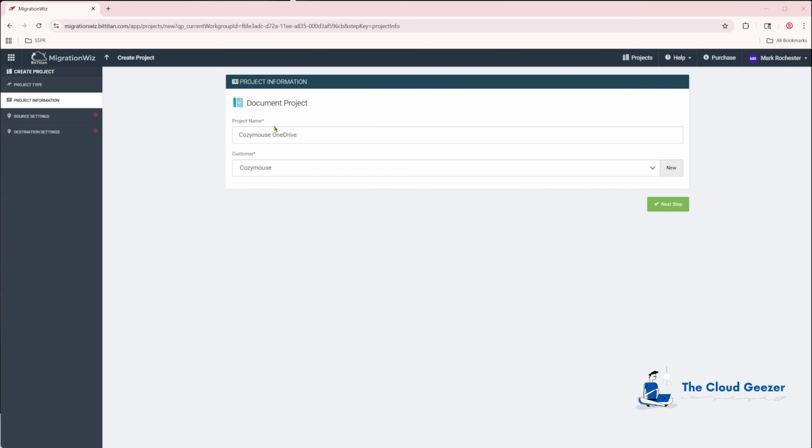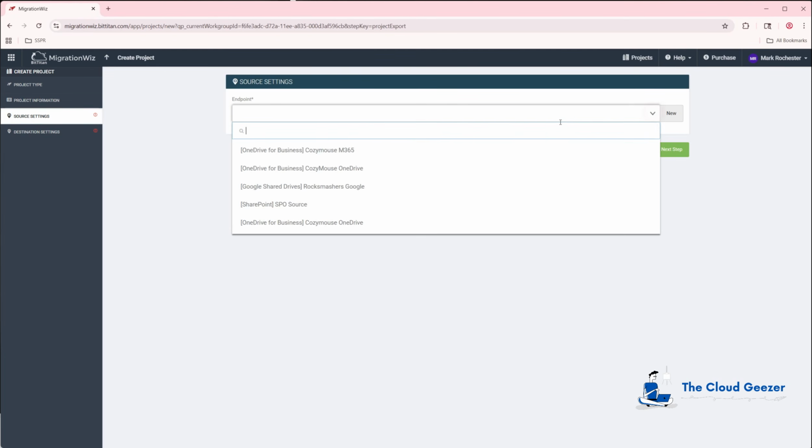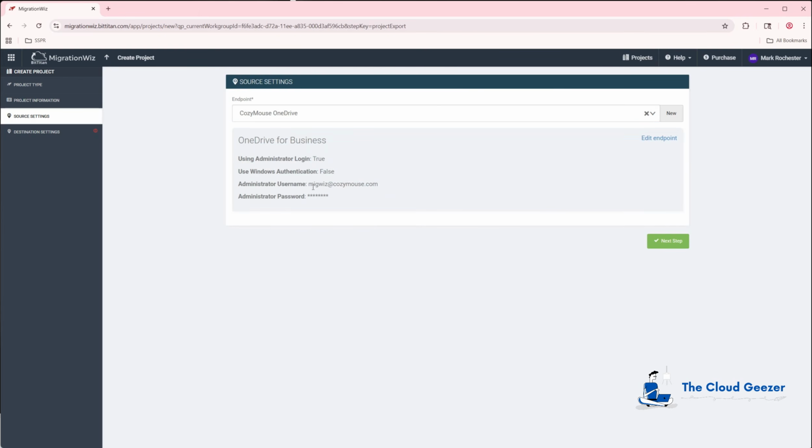So we'll put in our details, project name and the customer, go to next step. I've already got one set up for Cozy Mouse OneDrive on this, and you can see all it's asking for is the fact that it's a OneDrive for Business endpoint, and we give it the username and password from that service account which we had before. And remember, it's important that it's part of the MigrationWiz security group in the tenant, and obviously is a member of that too. So that's where we set that one up.